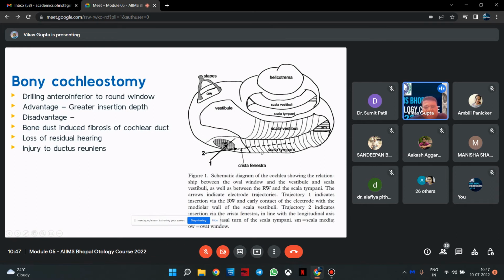So what is the advantage? The advantage is that the written literature says it gives you greater insertion depth. Greater insertion depth means, whatever electrode you are using, the length of that electrode is fixed. So if you are entering from here, your electrode reaches up to here, and if you are entering from here, obviously it will reach further. So that is the difference.